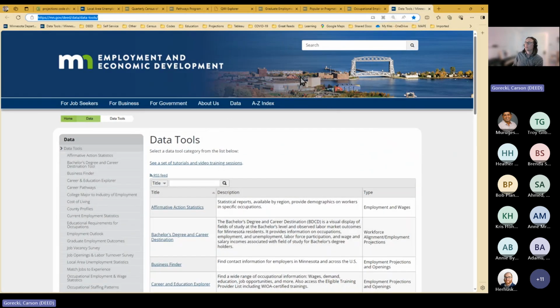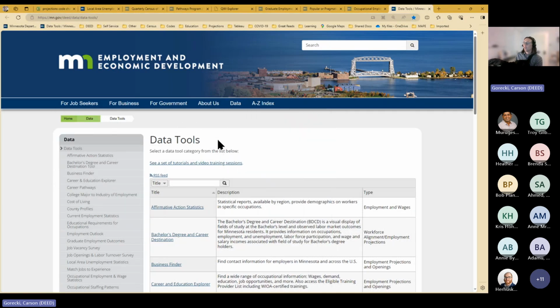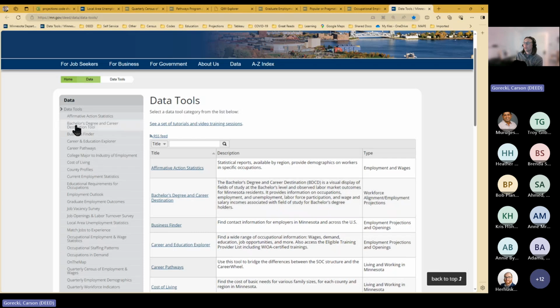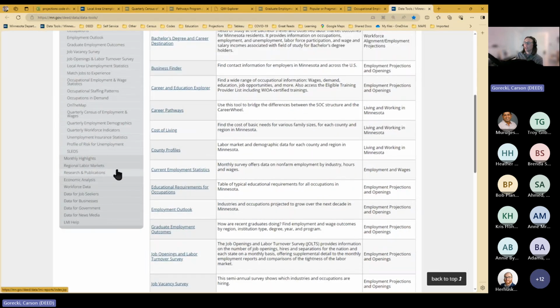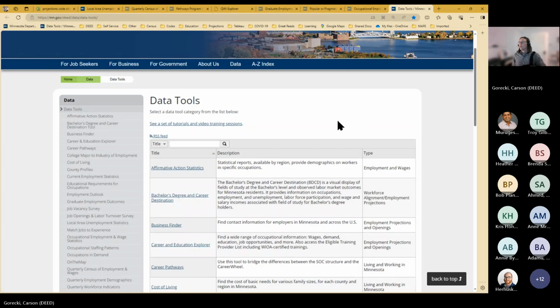So across the top, you've got the general DEED navigation. Data is where we're at, data tools. So that's how you get to this page we're on. You can always go there if you get lost, just find that data tab. This gray navigation bar will be available on most pages as well, so keep an eye out for that. You've got your DEED data tools, and I mentioned our publications and monthly highlights and all that good stuff is available here as well. LMI help is a useful tab if you get lost or you're not sure what you're looking at. So that is the DEED page.